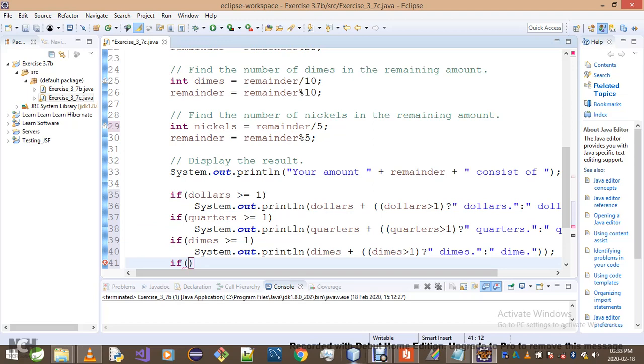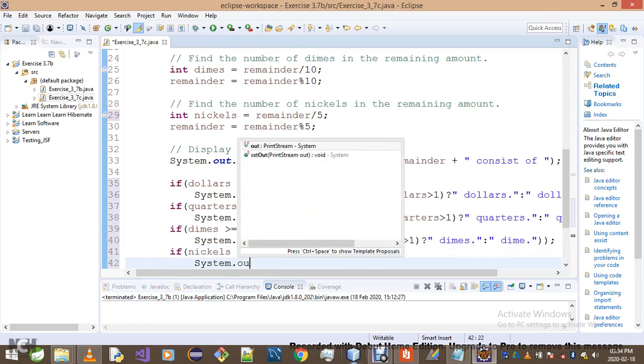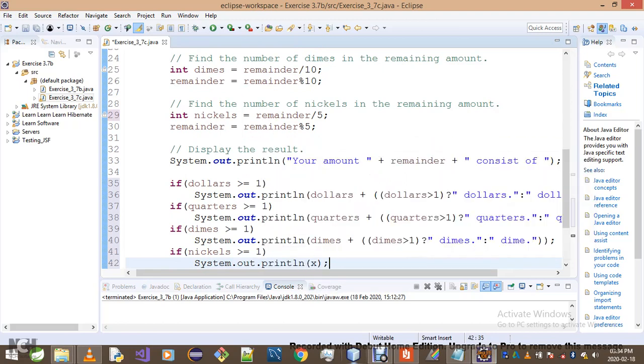Okay. Now we gotta take care of nickels. If that is greater than or equals to 1, we simply gotta go System.out.print, of course, and then we go nickels.